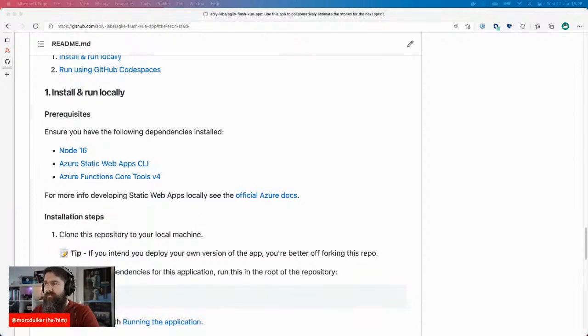And I think I'm using the free tier of Ably and also the free tier of Azure Static Web Apps. And you can do the same, right? So you can have your own online collaborative tool running in the cloud for free.